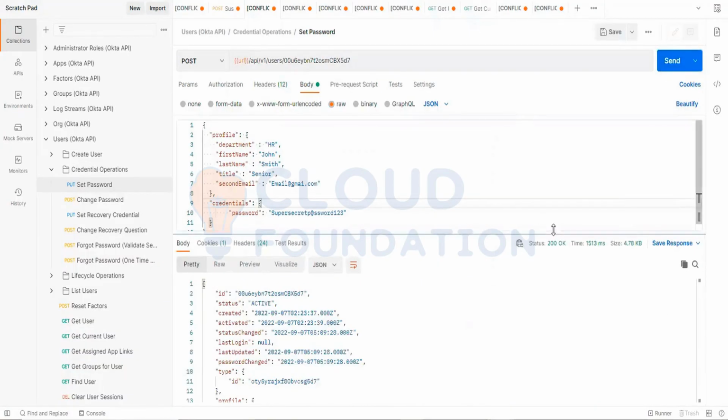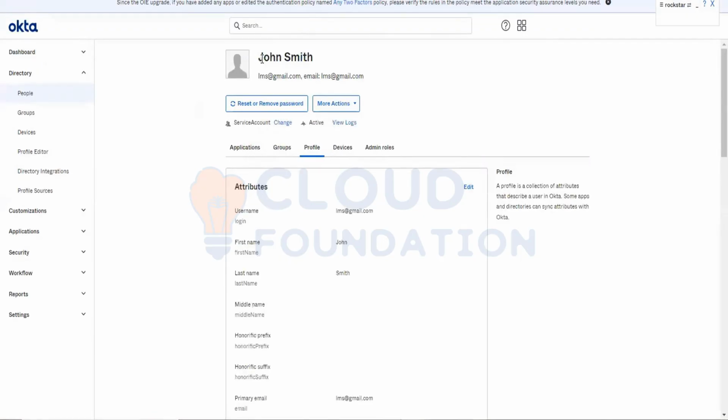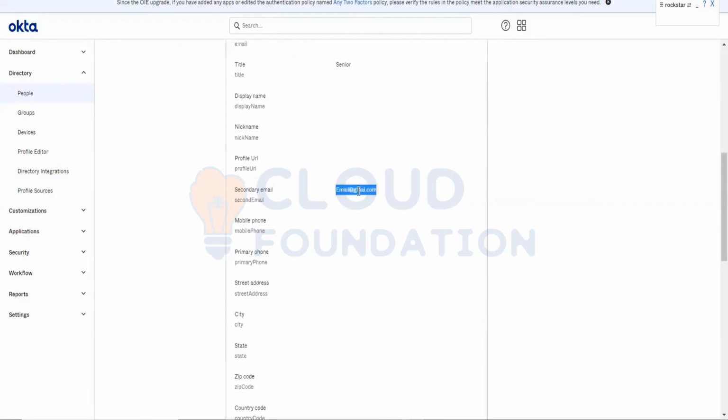The status is 200. Now let's go and refresh this user. Here you can see it got converted. The first name got converted to John Smith, the title is senior, and the secondary email is the one which we have updated.